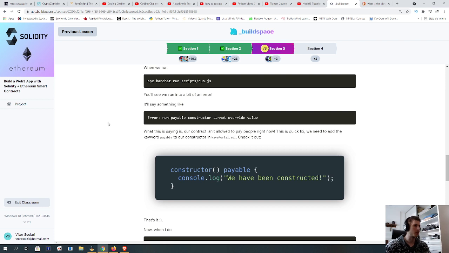No payable constructor cannot override value. What this is saying is our constructor isn't allowed to pay people right now. This is a quick fix. We need to add the keyword payable to our constructor and wait for all of this. So check it out.